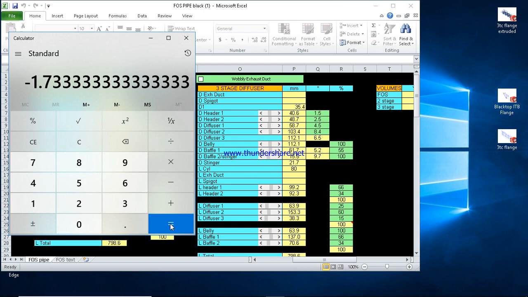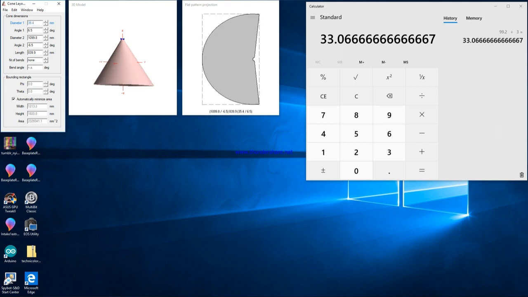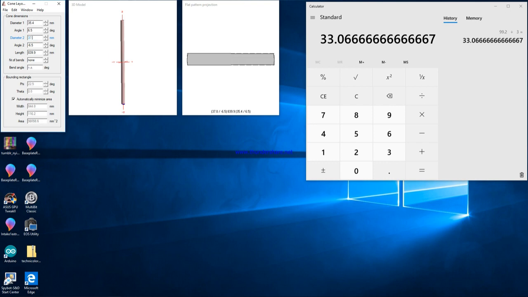So let's go back over to cone layout. So in here in diameter 1, let's put in our 35.4 millimeter diameter. And then the angle 6.5 degrees on one end. Then for diameter 2, we want 37.13 in diameter. And then the length of the thing, so over here in this calculator, we'll do that.